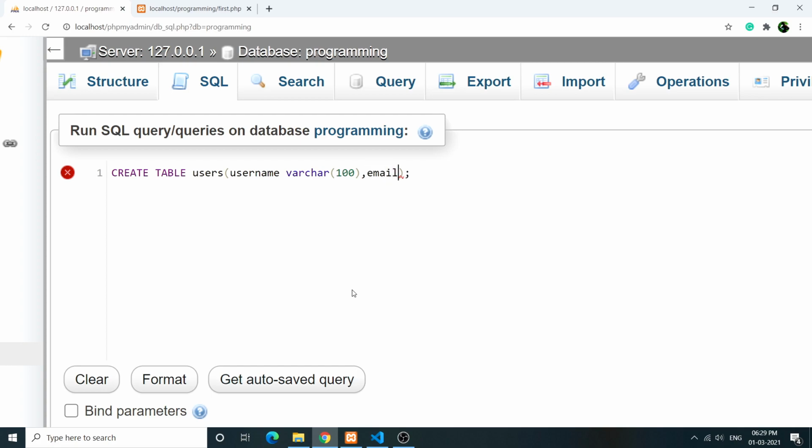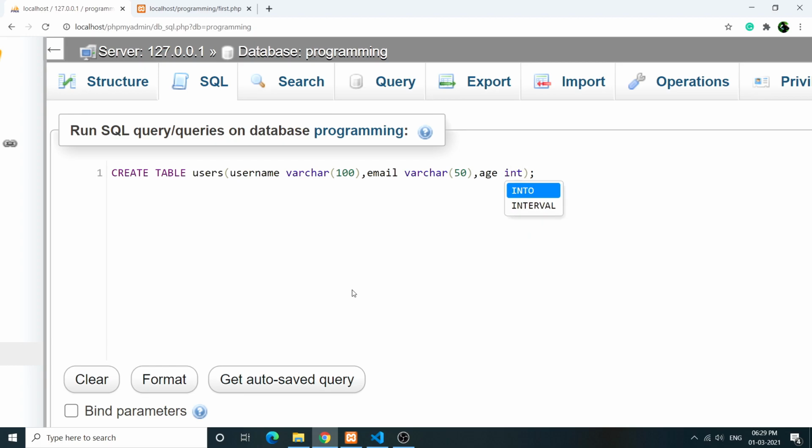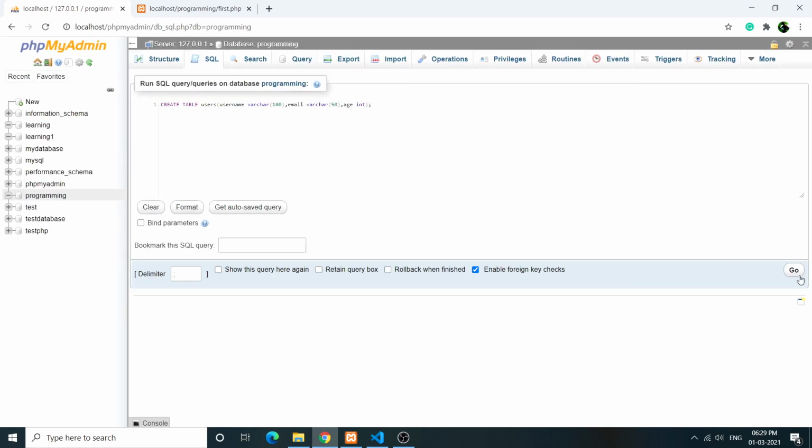Second, let's say email. Email is also of type varchar, and I'll just give it the max length as 50. And third, let's keep age. Age is integer. Okay, that's all. So I have a table called users, which has 3 columns: username, email, and age. So I'll just click on go.